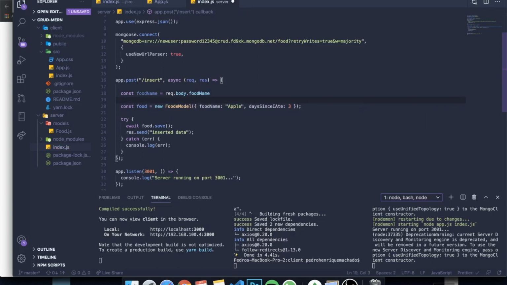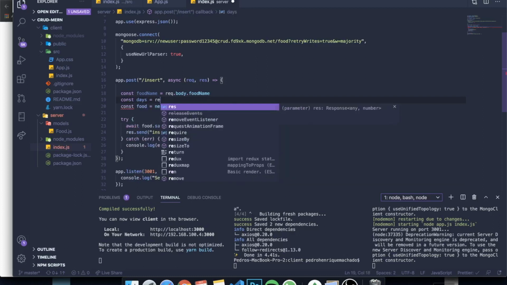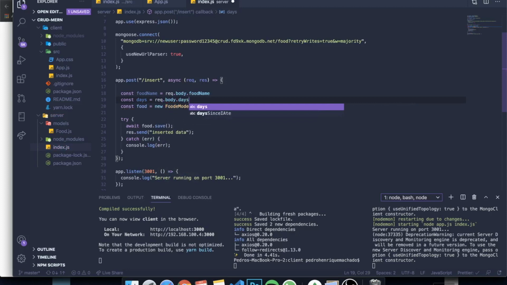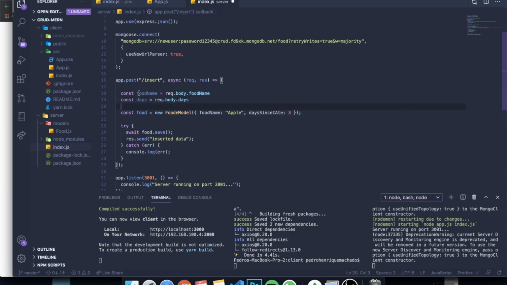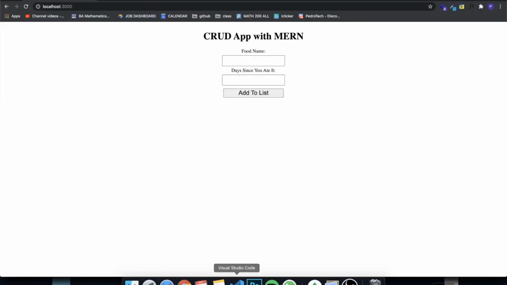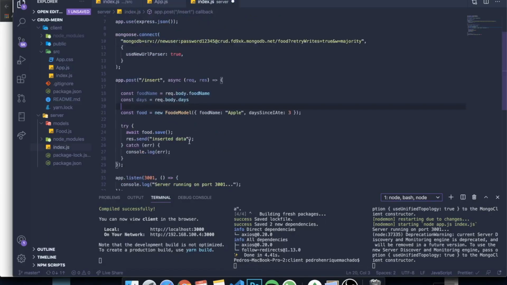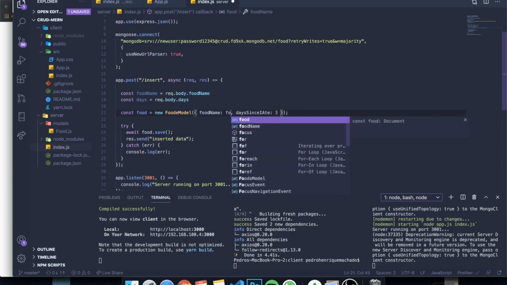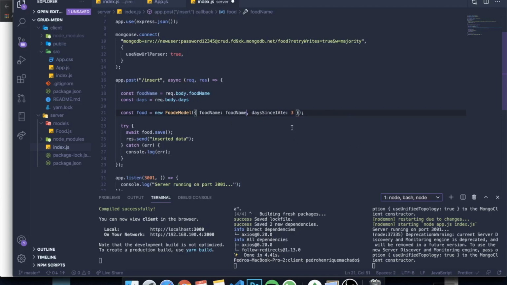And we can do the same to const days equal to req.body.days. And now these two variables right here, or these two constants, represent the values that we wrote over here. And this is how we can easily just grab this, and instead of writing apple over here directly, we just change this to foodName, because now we have a representation of what we wrote in the front end.